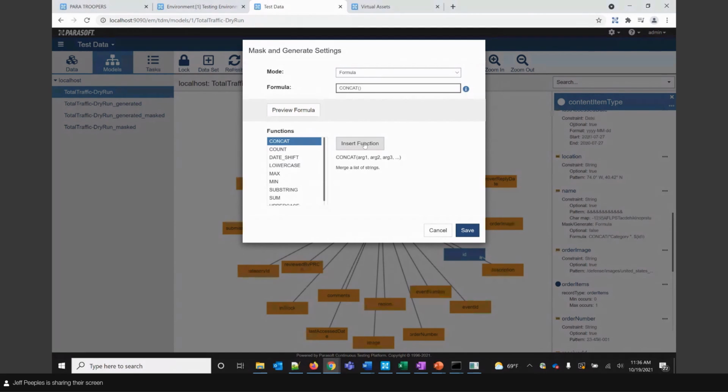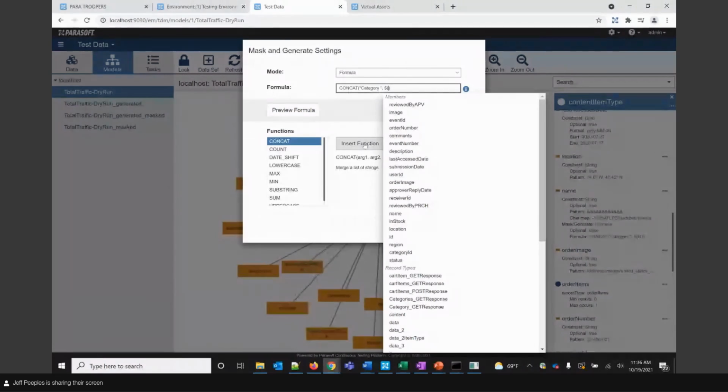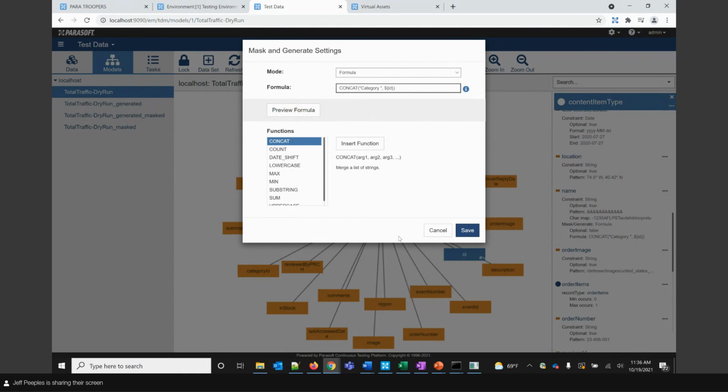And what I want to do is say category, and then space, and then comma, $, and then curly brace. And when I hit that $, curly brace, just like you saw in our JSON databanks with what those parameters look like, it uses the same nomenclature. And so it says $curly brace, and then it gives me a list of all the fields that I can use. So I want to use ID. So I click there, and it closes my curly brace for me. And so now I just save that.